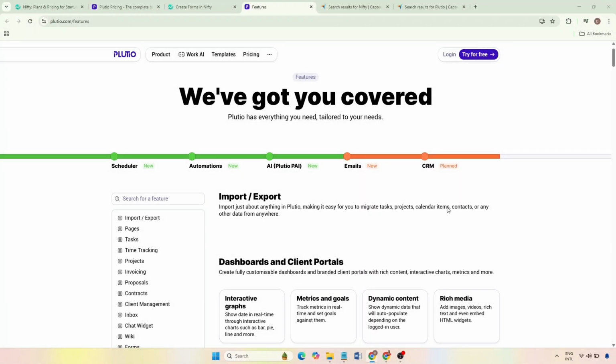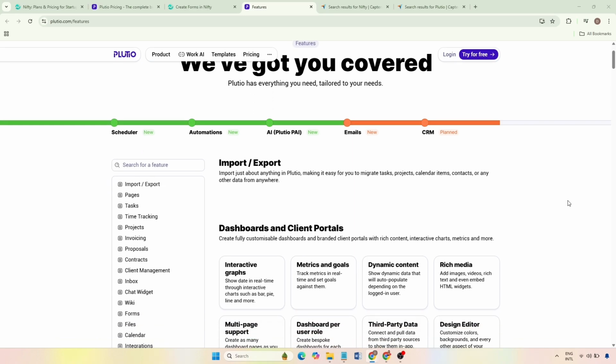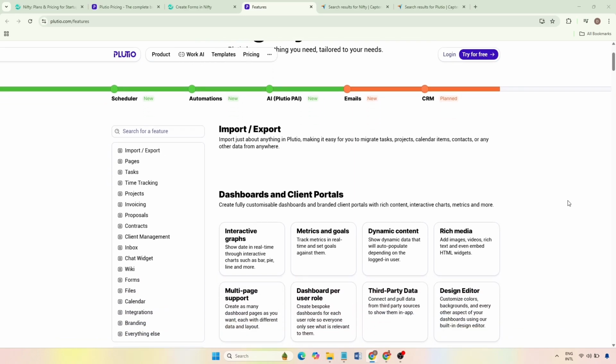Now let's move into Plutio's features, because Plutio takes a very different approach compared to Nifty by focusing on helping people run an entire business, not just manage projects. Plutio is built primarily for freelancers, consultants, agencies, and small teams that want project management, client management, and business operations combined into one centralized platform.